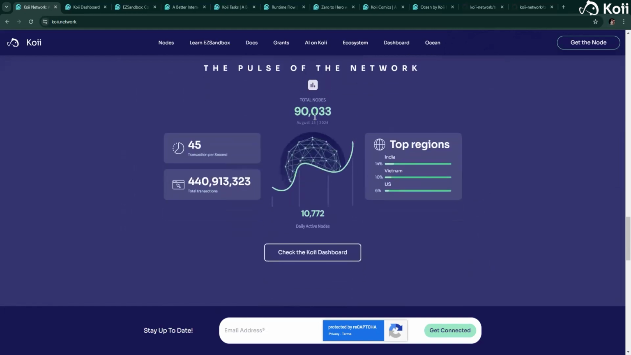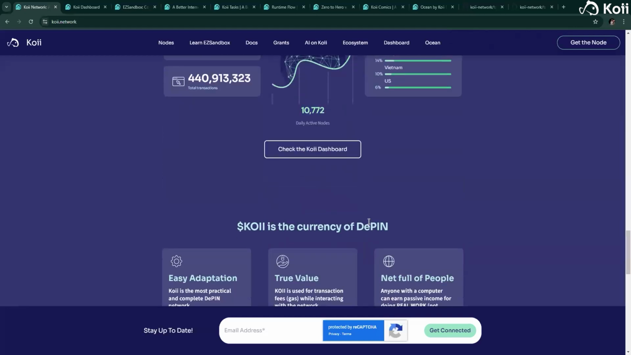Here's a pulse. We've just reached a huge milestone, 90,000 nodes on the network. We're growing every day, really quick. Our top regions are India, Vietnam, and the US. Like I said, 45 transactions per second on our L1. Our L1 is called K2, and that's our total amount of transactions so far. Our daily active nodes is usually a lot higher. This is just today that we're looking at, and it's probably because it's a bit early in the day. But usually we're sitting somewhere closer to about 18.